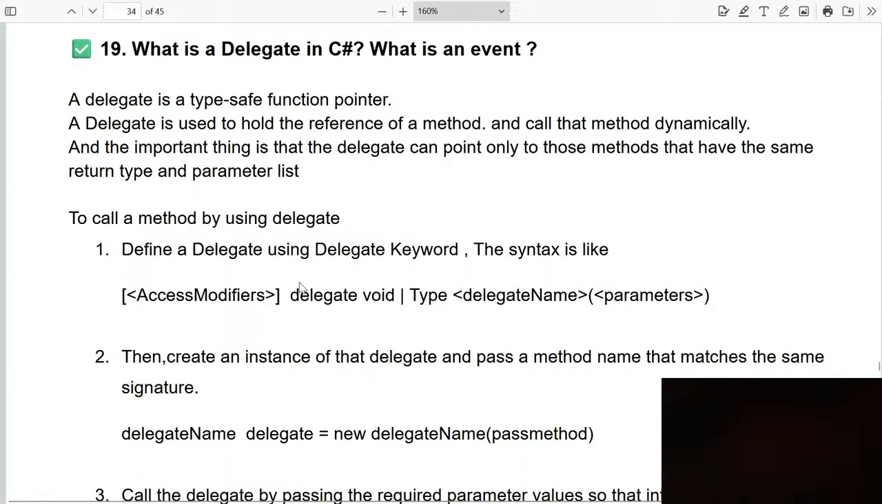What is a delegate? A delegate is a type-safe function pointer. A delegate is used to hold the reference of a method and call that method dynamically. The important thing is that a delegate can point only to those methods that have the same return type and parameter list.